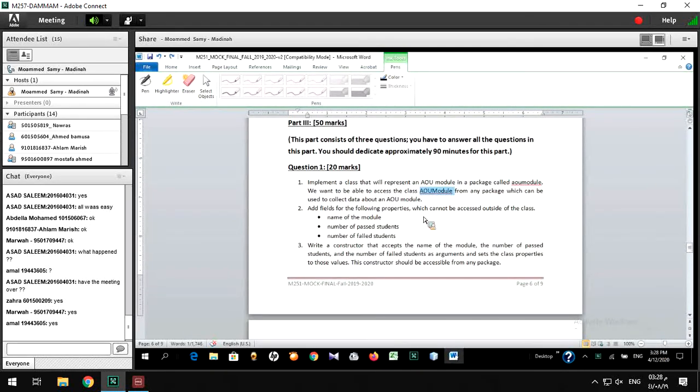Fine. Now we'll move to part 3. Part 3 has questions on writing programs, inheritance and all. So we have this question number 1. It says implement the class that will represent an AOU module in a package called AOU module. We want to be able to access this AOU module from any package. That means that you need to make this package public, right?